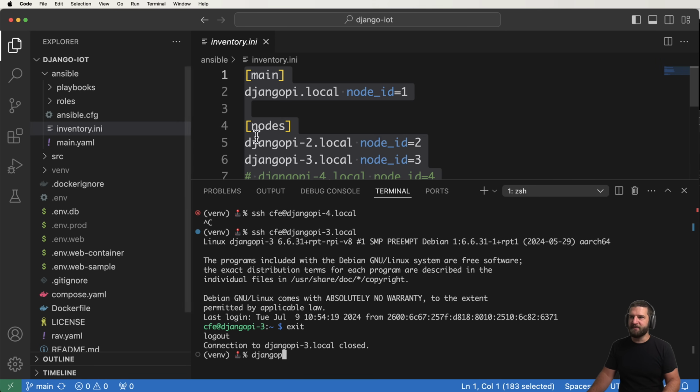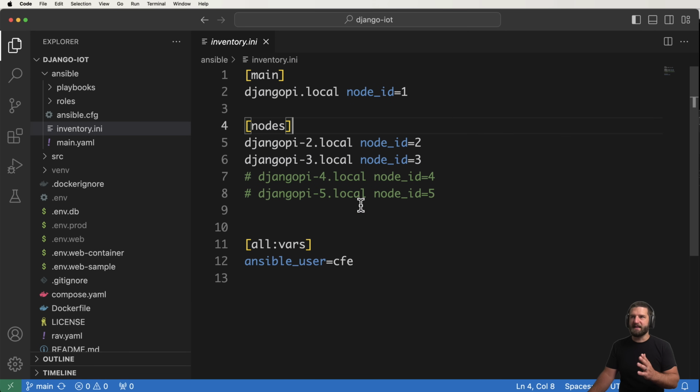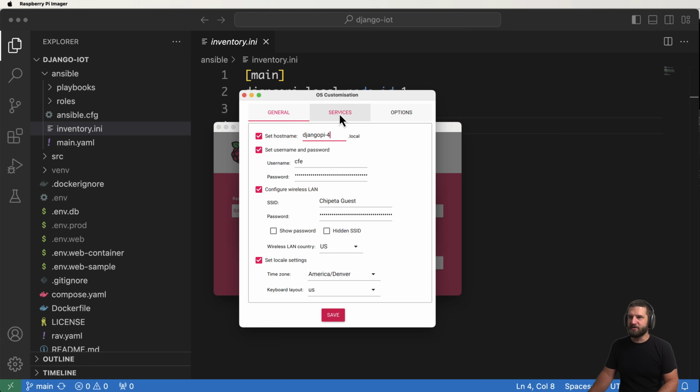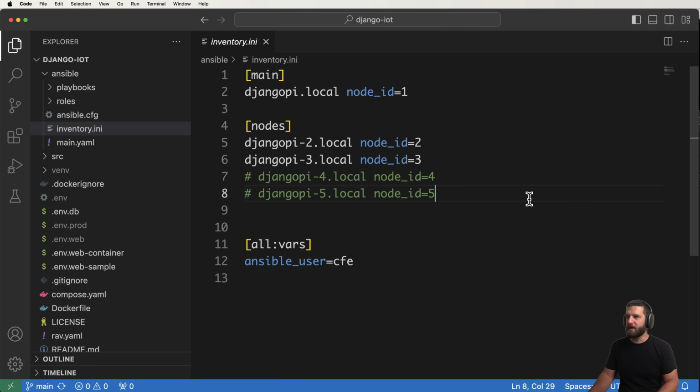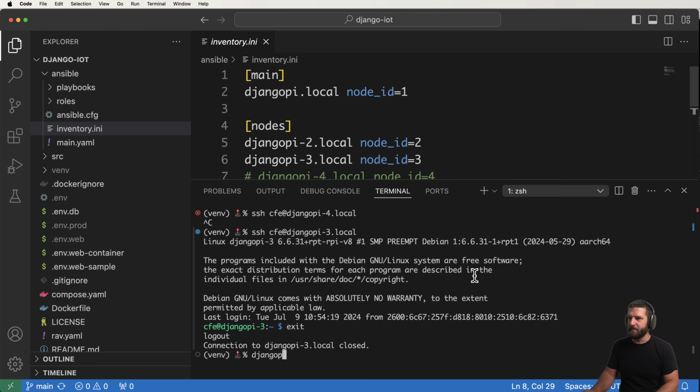Now I'm going to show you my inventory file just so you can see exactly what it is that I'm going to be doing with Ansible in the short run. Okay, so the next thing is our services. You also want to enable SSH. So you want to use the public key for this. So this public key is available on your system as well.